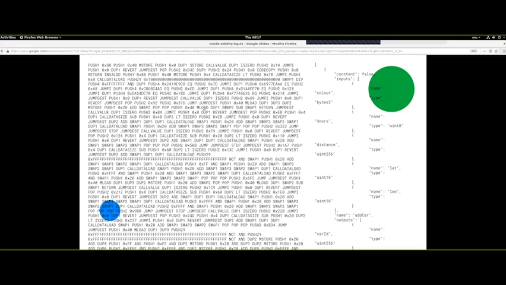So it's very similar to assembly, but it's not assembly. It's its own thing in that sense. And then here on the right, we have the ABI, or Application Binary Interface.